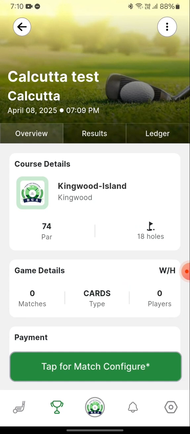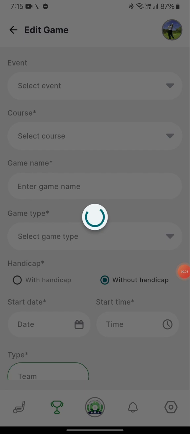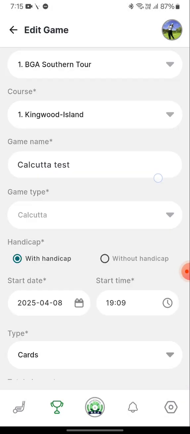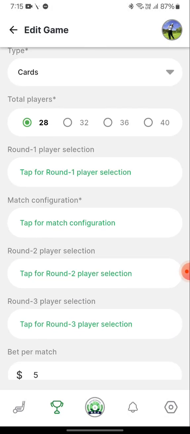Now before you can start adding scores, you need to configure the game. So let's go ahead and do it. In Calcutta, there are 3 rounds of bidding. Each player must pick 3 players to form a team. A player can pick only a single player in the first round and 2 players in the second and third round.